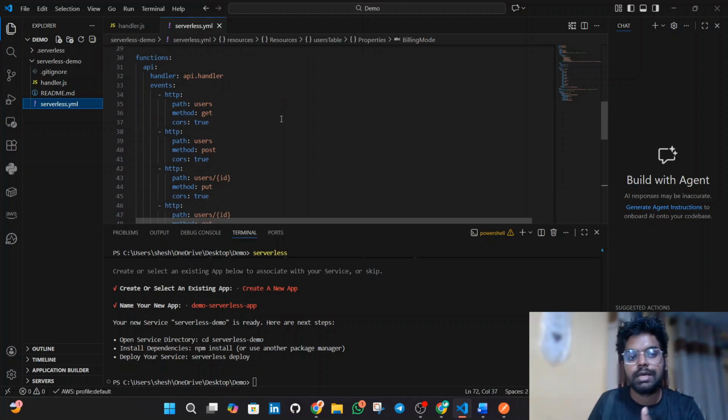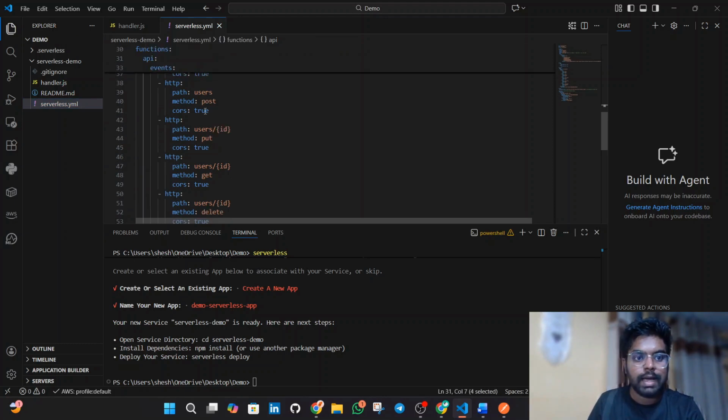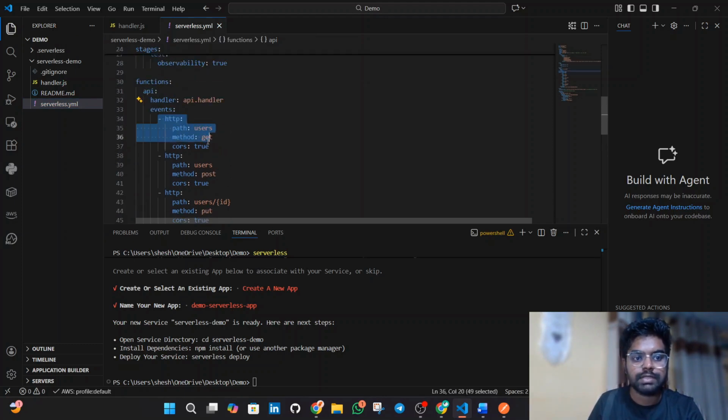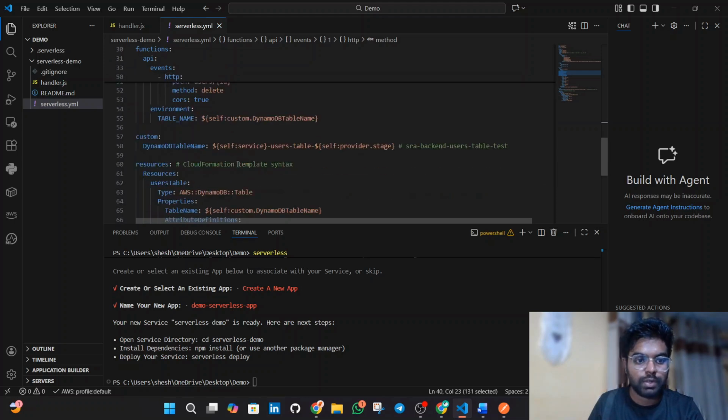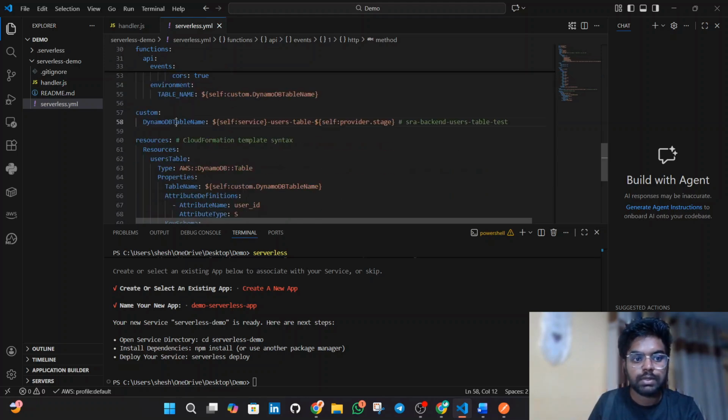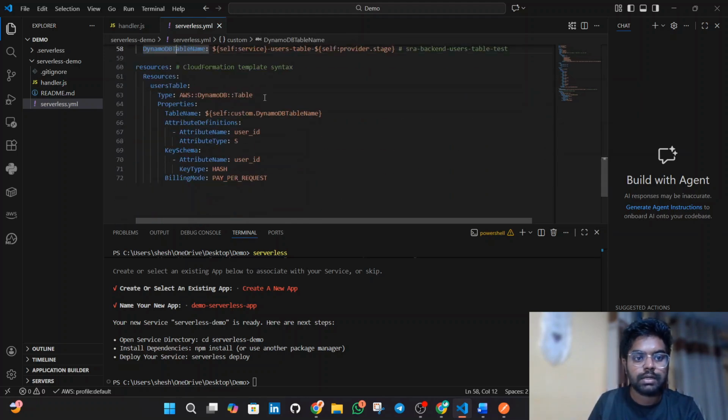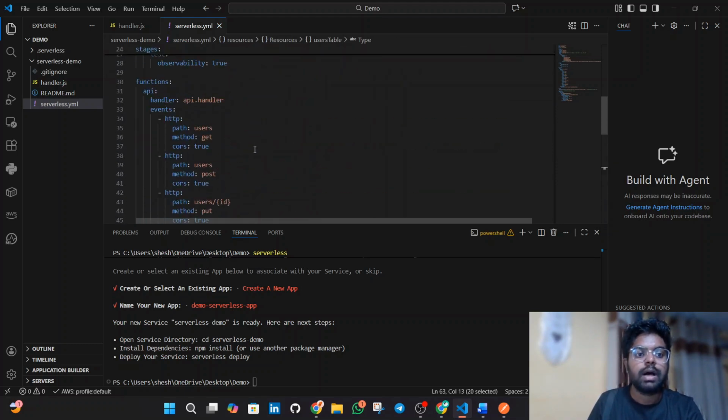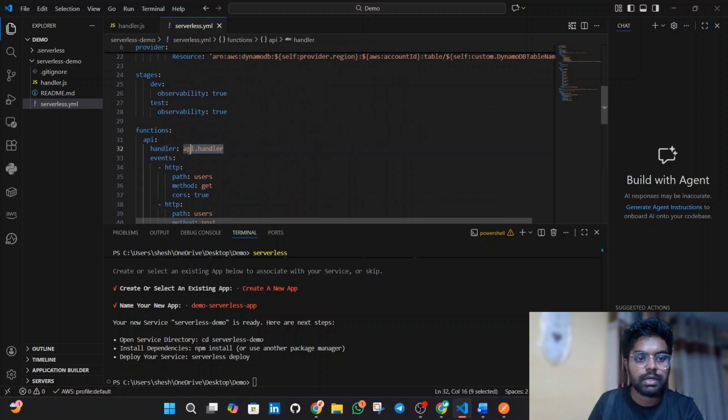I am going to create the Lambda function. For that I have to use the API Gateway, and these are the events, that means the API calls, the methods in API Gateway. I also created a DynamoDB table. So here I am creating a DynamoDB table, creating Lambda functions with api.handler, and I also created the API Gateway.